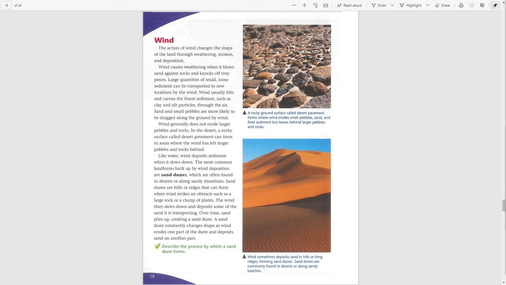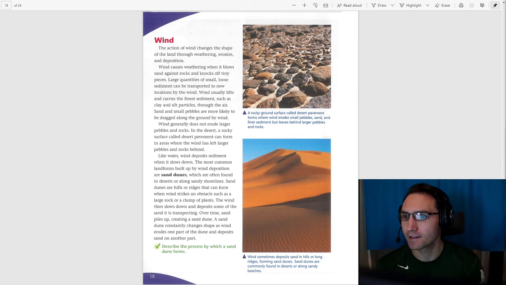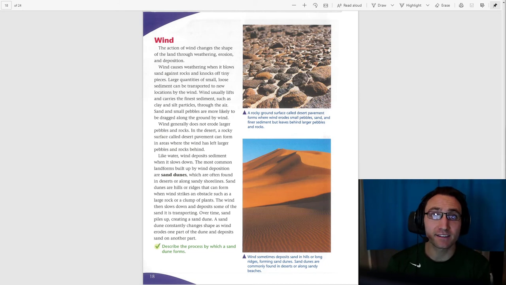Okay, what did you learn about wind? Anything stick out to you? We learn that wind is similar to water in the sense that it can carry sediment, smaller pieces normally than the larger pieces that water can carry, and it can carry and deposit it and cause deposition to create things like sand dunes.